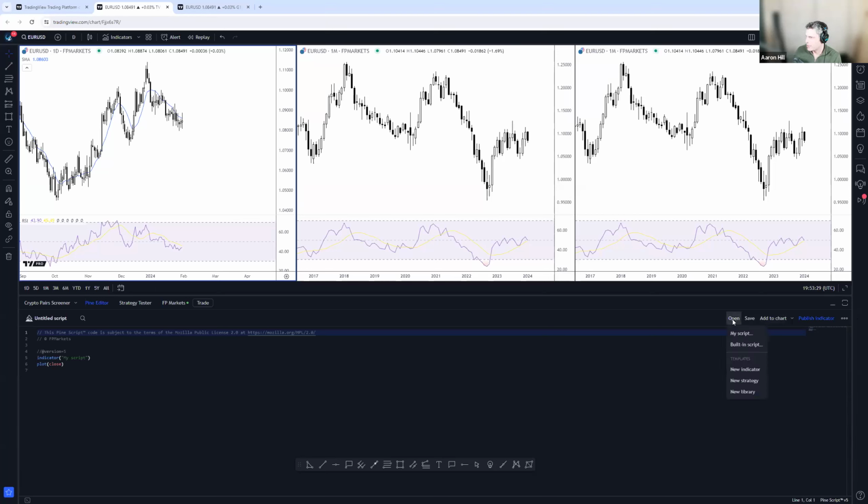You can, as you can see here, open and add new strategies. You can add new indicators, but you will need to learn how to program the strategies and the indicators through the Pine script.